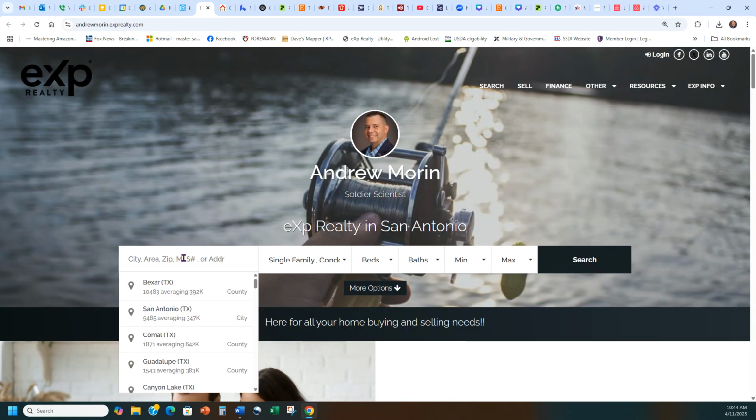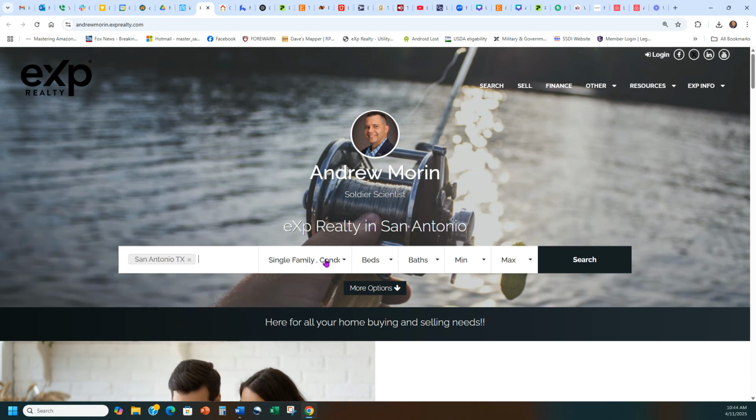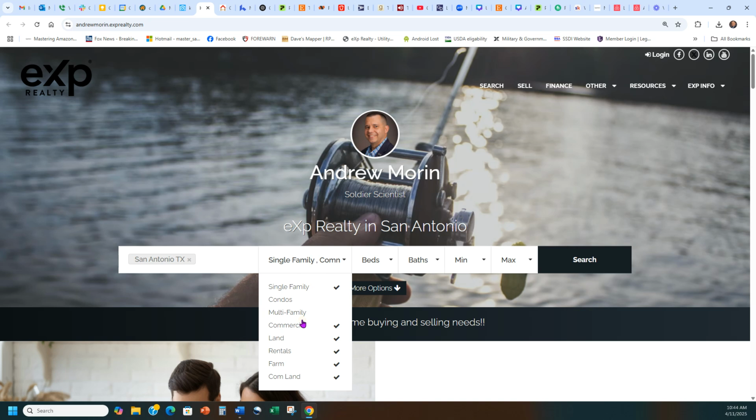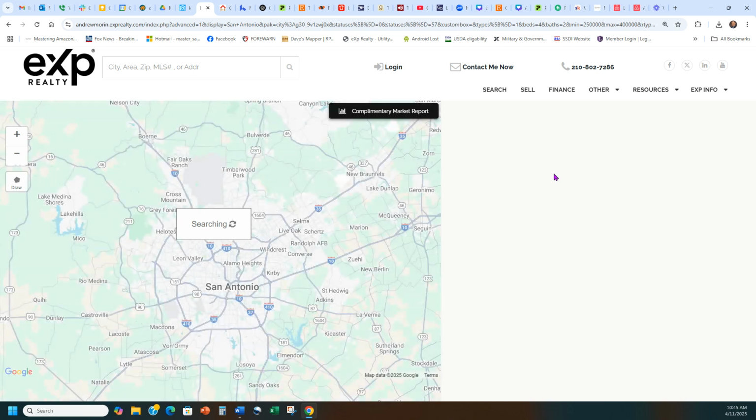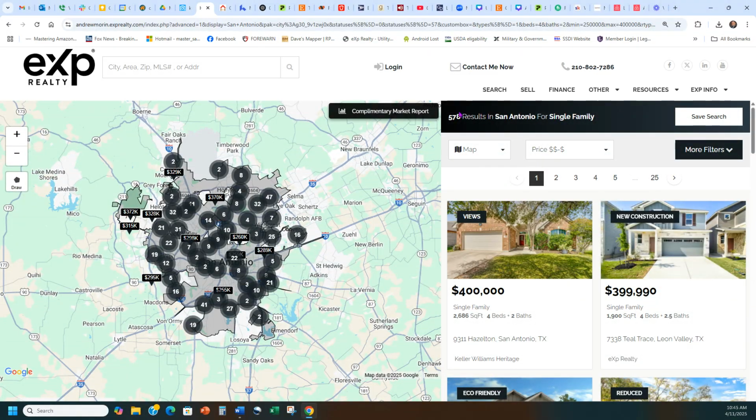And right here where it says Buy, let's say I'm going to pick San Antonio, and I'm going to pick only single family. And I want 4-bedroom, 2-bath. Minimum price range, maybe I'll do $250,000 and max $400,000. And then I can search. And by doing this, I have, of course, a lot of choices. I have 578 choices, but it's okay. It's just for someone to start looking.